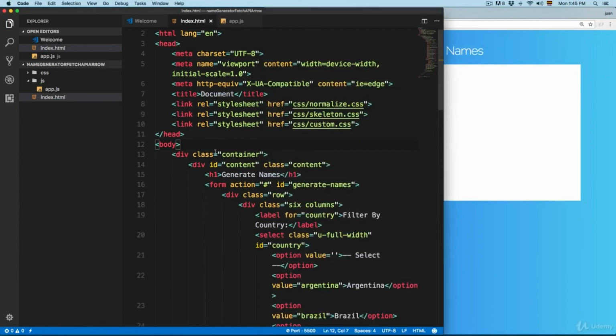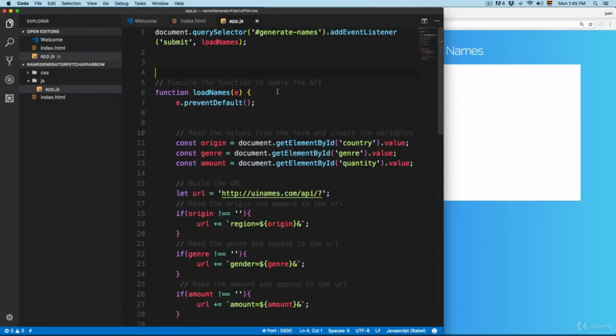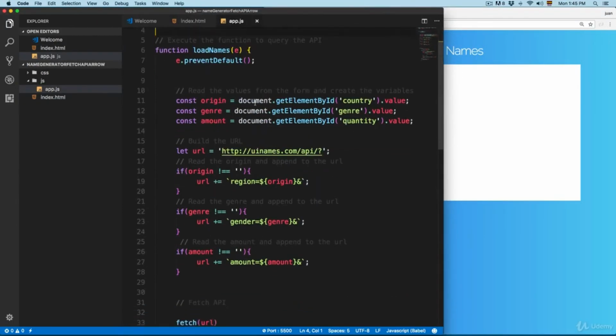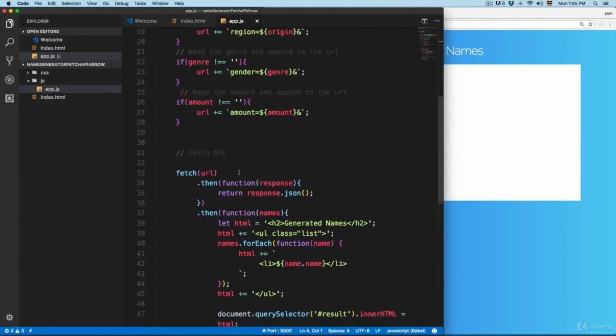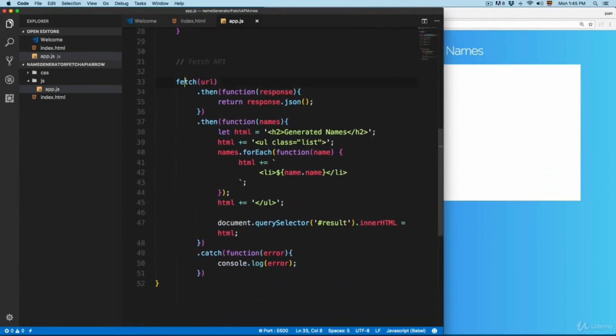I'm going to make this bigger, and we're going to open the app.js. Here on the top, you can see that we don't have any functions, so we're going to scroll a little, and you can see here where we have this fetch, we're going to replace these functions with arrow functions. It's going to be really simple. So we're going to start here. We're going to remove this function, and add the arrow functions.